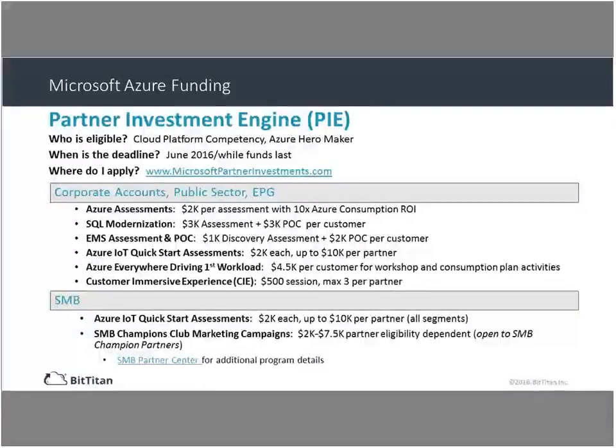We have something called Azure Everywhere Driving First Workload. Kind of a big mouthful there, but it sort of says what it is. Driving that first workload on Azure, you can get up to $4,500 per customer. Now, for that, you're driving a 4-day workshop and a consumption plan with activities with a goal to get customers to $1,000 per month run rate spend. So that's what that one is.